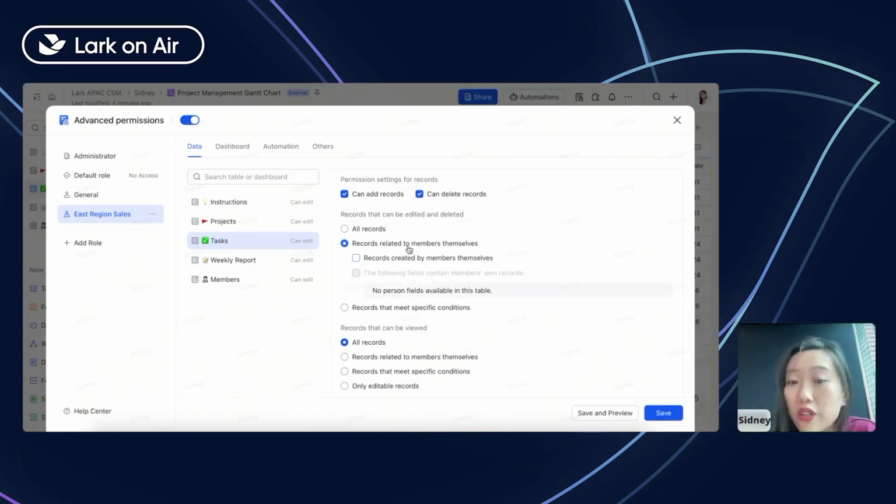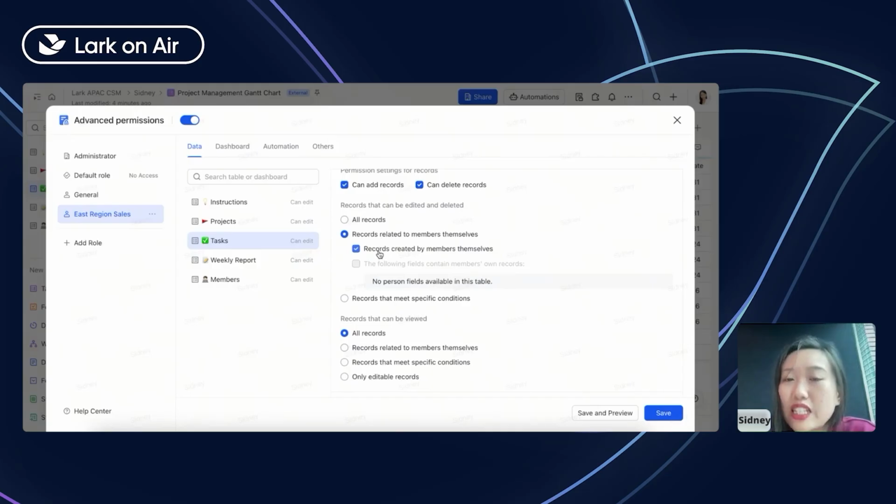So how can you define relevant? It can be a very vague concept. How would I know this record is relevant to Sidney and not relevant to Simon? First, if this record is created by me, if I'm the one submitting the ticket, of course it's related to me. So all the records created by me will be seen as relevant to me, and I get the chance to edit them.